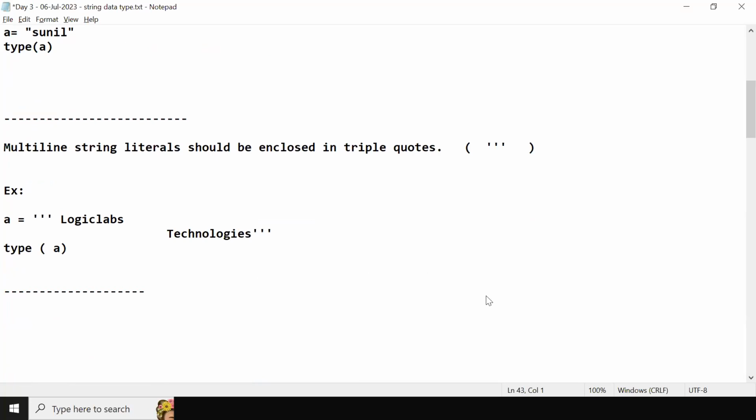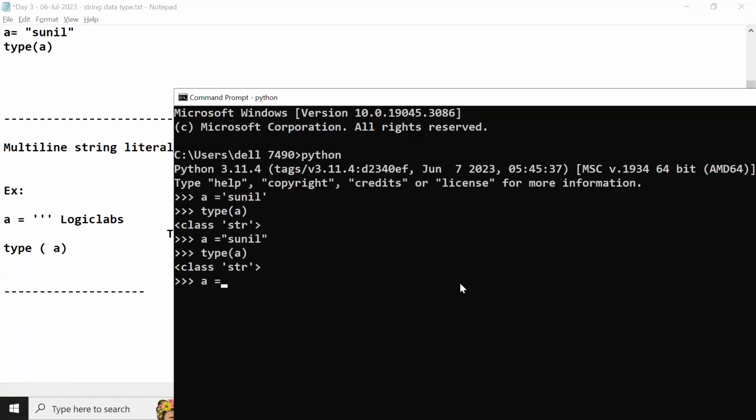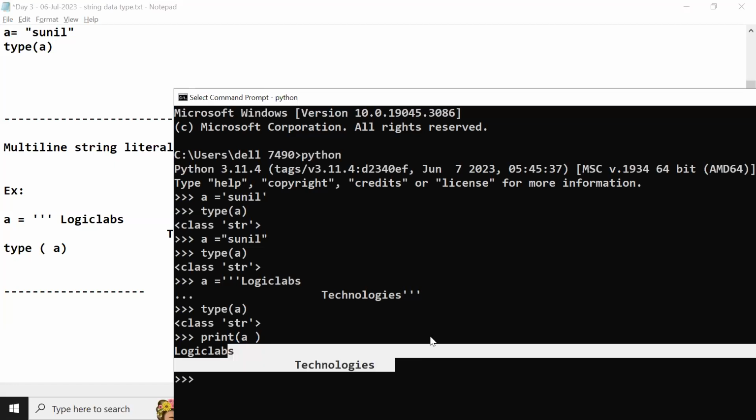Please observe here. Variable A equal to, in triple quotes, I'm writing logic labs. I press enter and I continue with something like technology, then triple quotes, please. Now, if you write type of A, what is it? String data type. Print of A is that multi-line string literal. Am I able to deal with multiple line string literals? Yes. Okay, so this is how you can deal with multi-line string literals. Very simple.